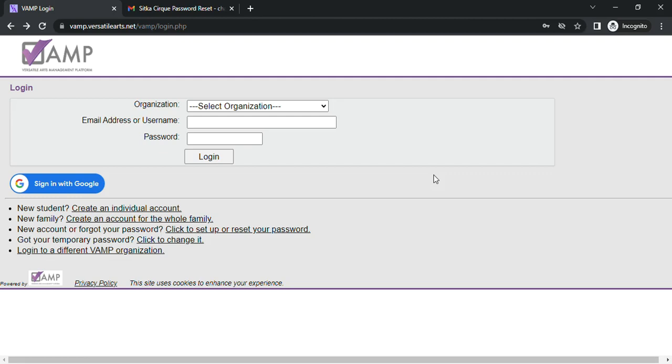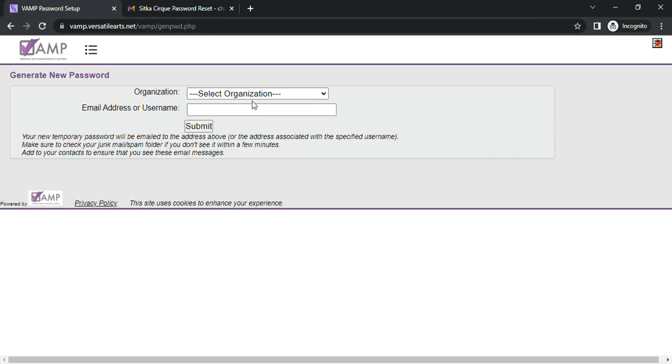For returning students that were registered in fall of 2022, spring of 2023, or summer of 2023, we have already created an account for you on VAMP. Go down to New Account or Forgot Password. Click there, choose Sitka Cirque from this drop-down menu, enter your email address, and hit Submit.